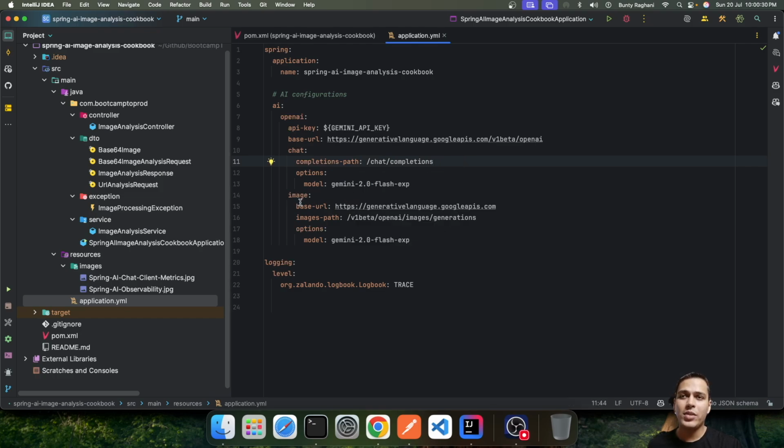For processing images, we have specified the base URL and image path of Google Gemini only. And then we have also specified the model, which is Gemini 2.0 Flash Experimental. If you are working with OpenAI, then you can simply skip this configuration. Since we are interacting with Google Gemini, we are overriding the default URLs that are configured by Spring AI. Since we added the logbook dependency for logging the LLM calls, we have set the logging level to trace for logbook.